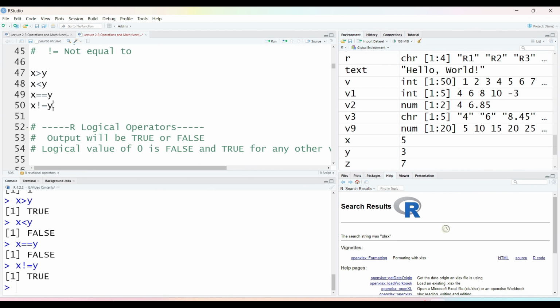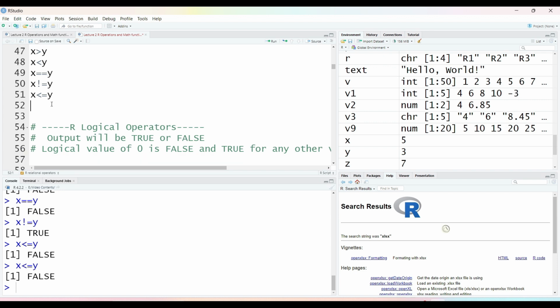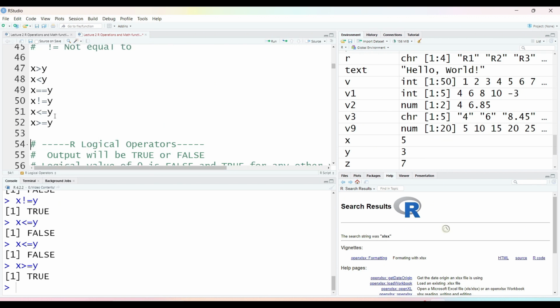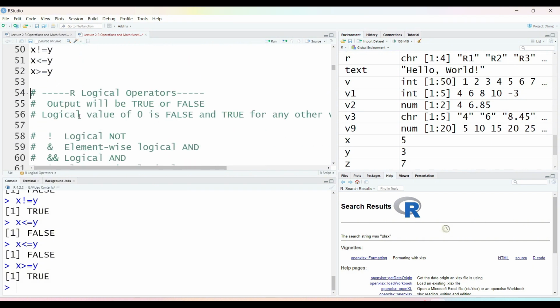Similar to the others, if I put x less than or equal to y, I will get false. Similarly, if I put x greater than or equal to y, I will get true. So these are the different relational operators we have. Then we will switch to logical operators.